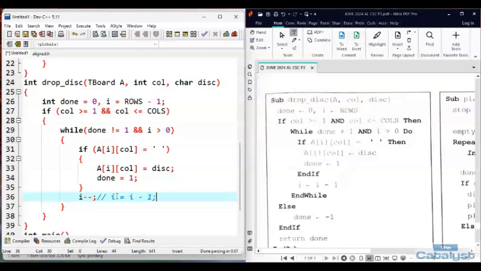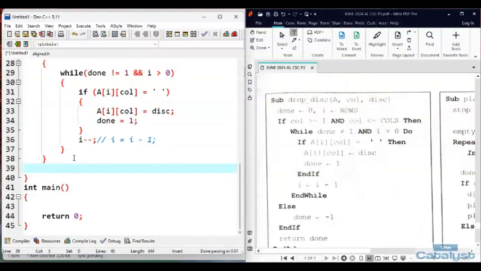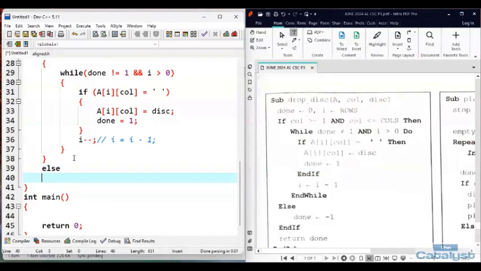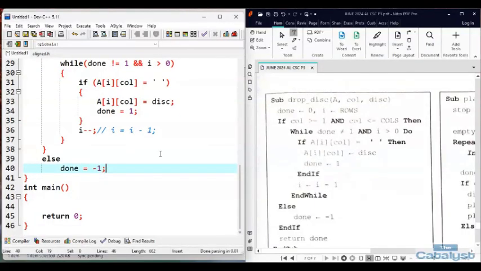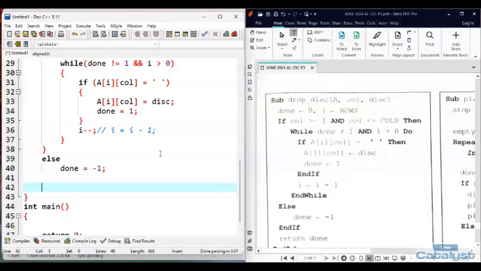So what do we have after the else? Now in the first if statement we have else, we have done should be equal to -1, semicolon, and at the end of all of this we are going to return done. So that is it for this procedure.